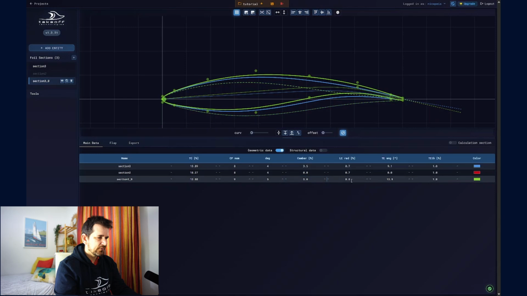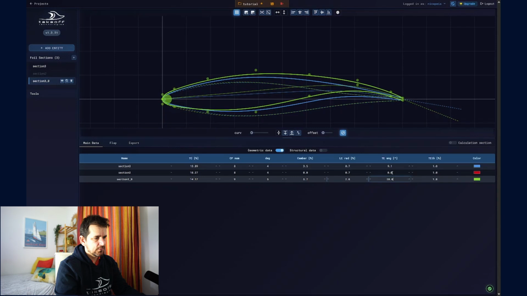Then the leading edge radius is a bit the same. It's the radius we have on the leading edge. If we change it to 1, it will increase the radius of the leading edge to 2, and we have a bigger leading edge radius. The trailing edge angle is the angle of the trailing edge line, which is the middle between the tangency of the upper and lower curve. We can increase it here also and we'll have a more aft camber profile, or we can decrease it.